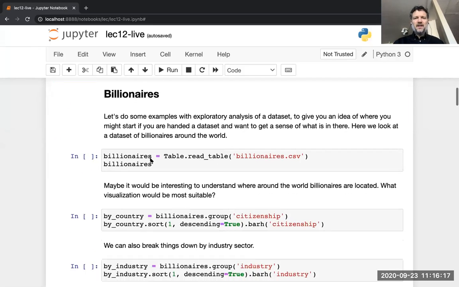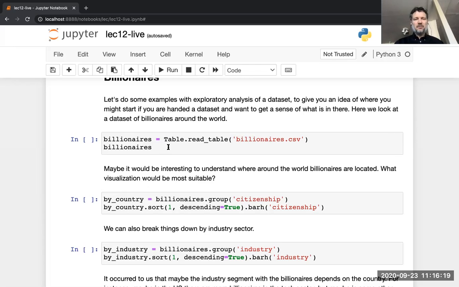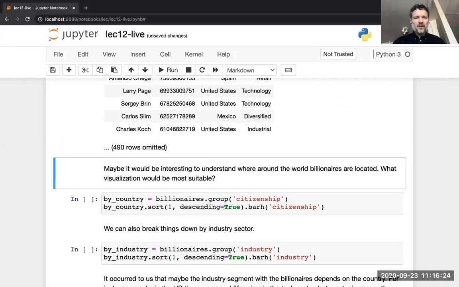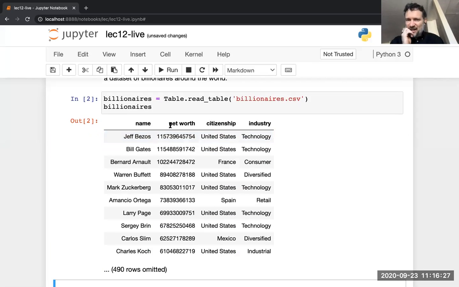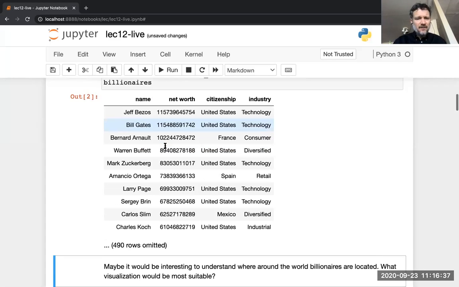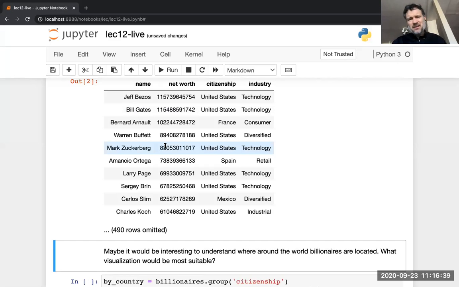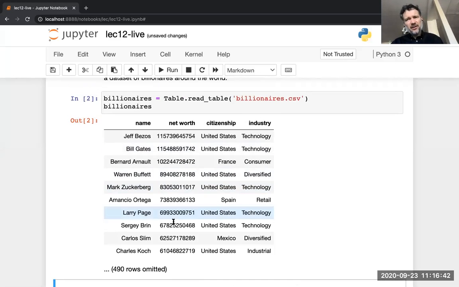Where I'm going to start is a very simple data set looking at billionaires around the world. Let's just read in this data set I downloaded. It's got a list of a whole bunch of billionaires around the world as of several years ago, and their net worth and where they live and so on. It's got like 500 rows, so it's reasonable to want to get a feeling for what's in there and what kind of questions we might be able to ask about this data set.